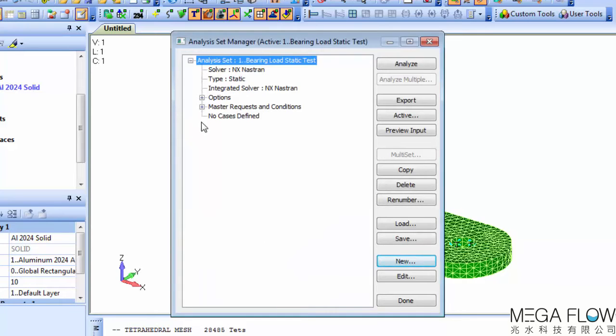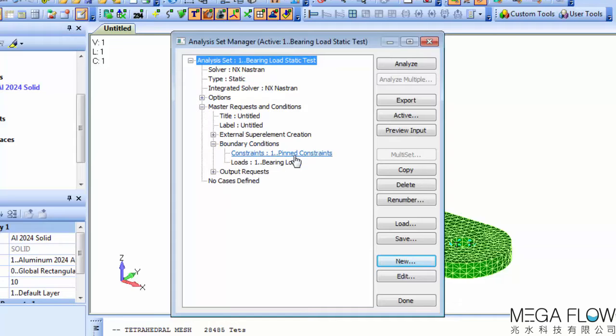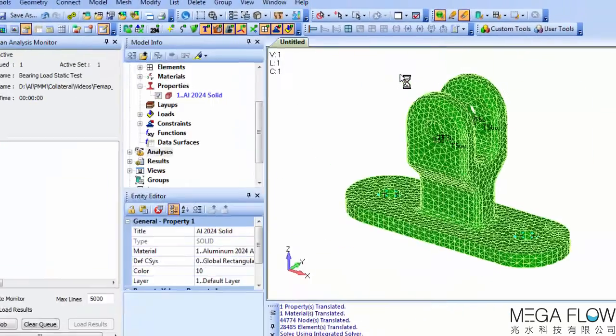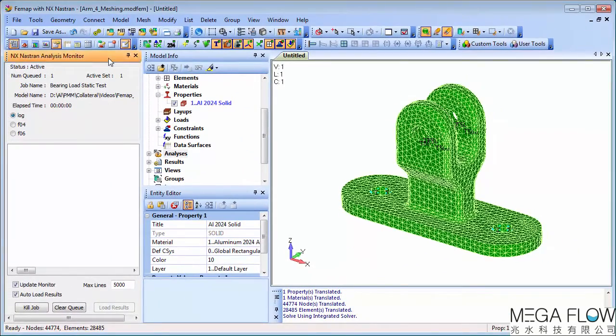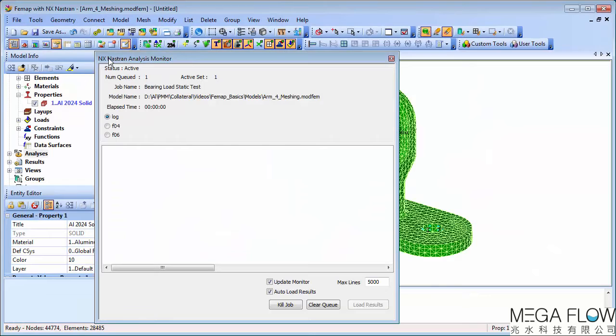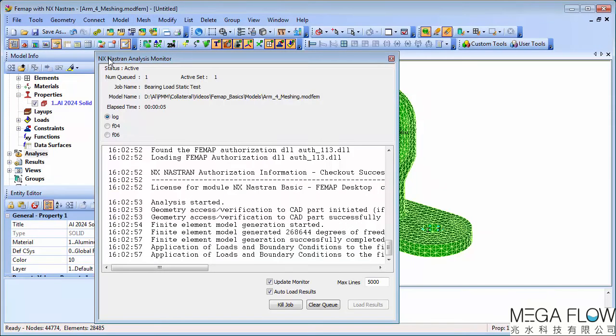Once the analysis set is created, we'll expand the analysis set to view the master request and conditions tree along with its boundary conditions subtree. Femap has automatically assigned the load and constraint sets that we created in the prior steps as the constraints and loads for this analysis. By clicking the Analyze button, an NX Nastran input deck is generated for this analysis, and the analysis monitor is automatically opened.